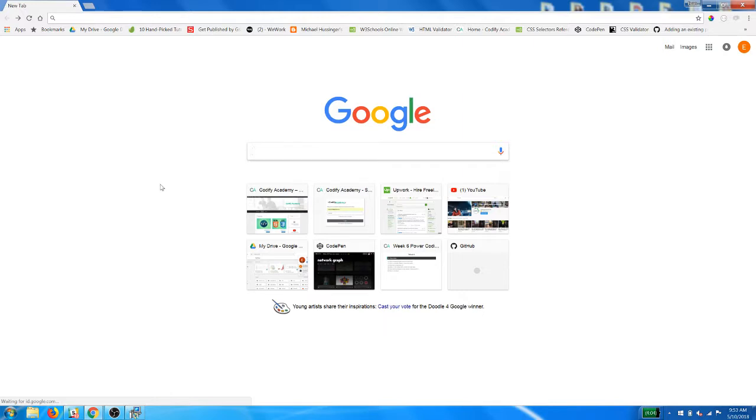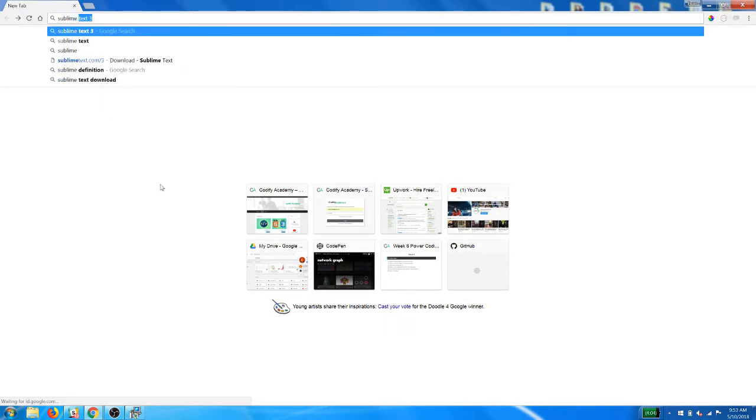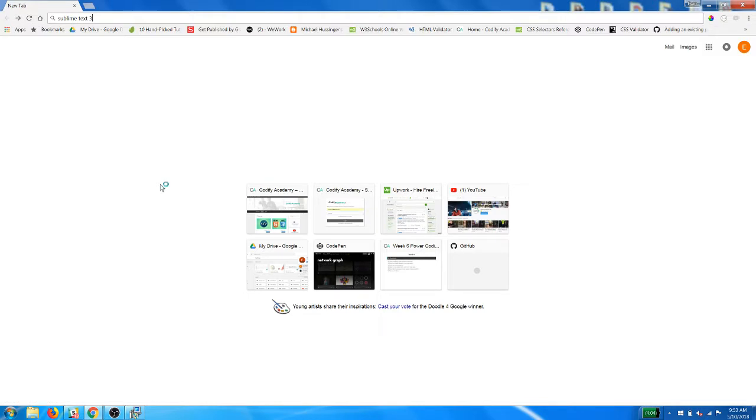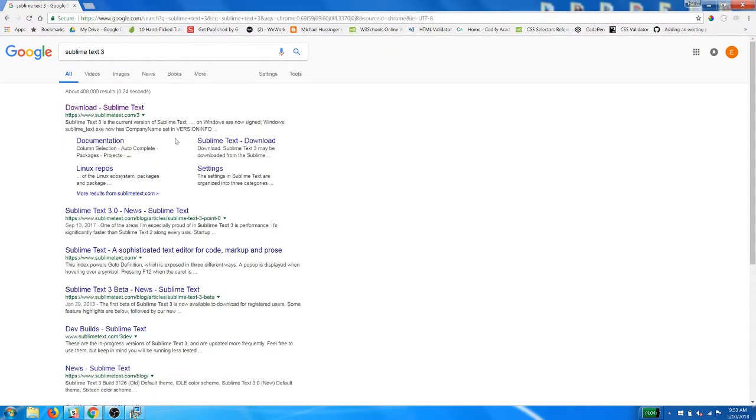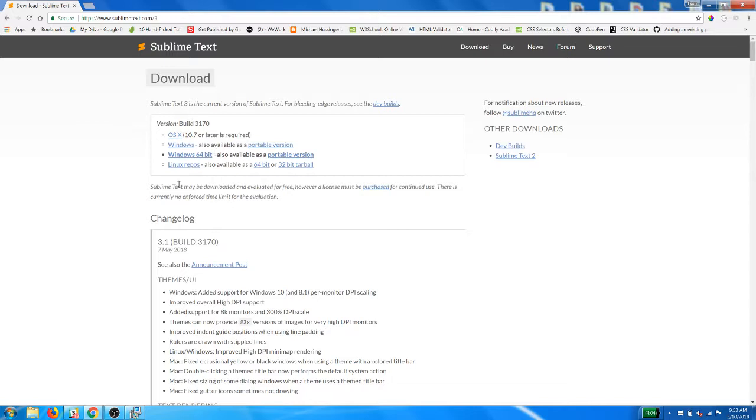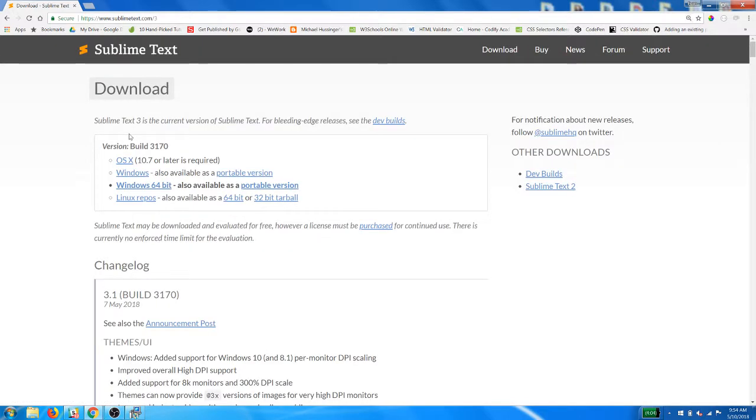You can jump into a Google window and simply search for Sublime Text 3 or just Sublime Text. And the very first link to pop up is Download Sublime Text. So I click into that, and here are all the versions available for download. Now, OS X, this very first one, is for Macs, Apple computers only. Windows 64-bit is for newer versions of Windows like Windows 10.